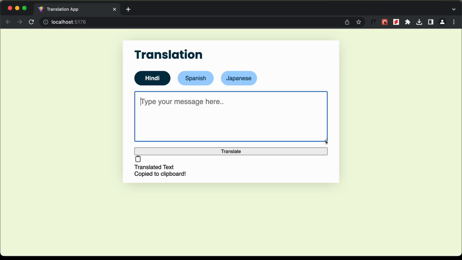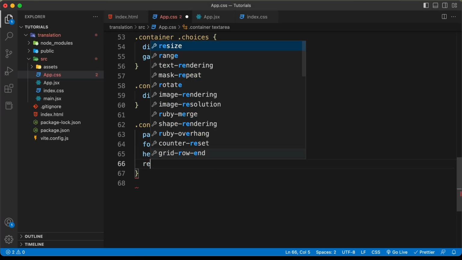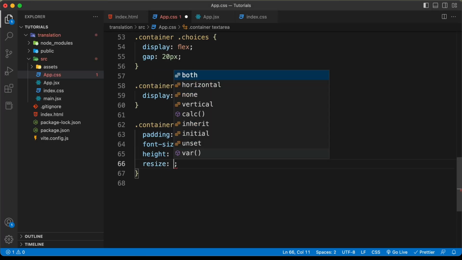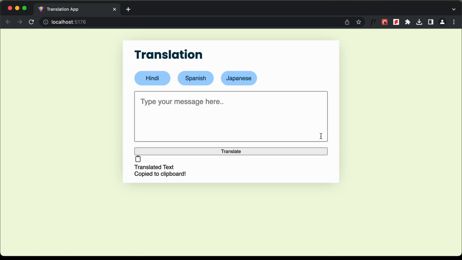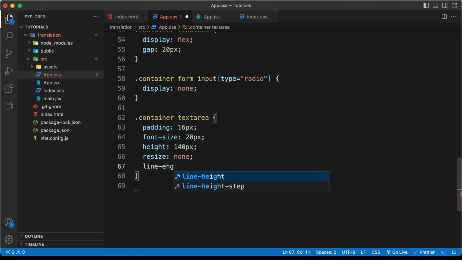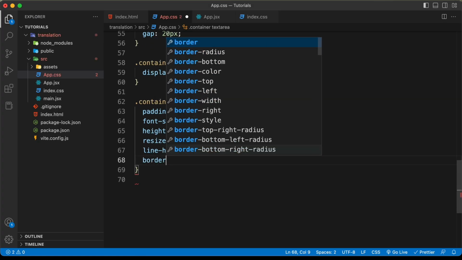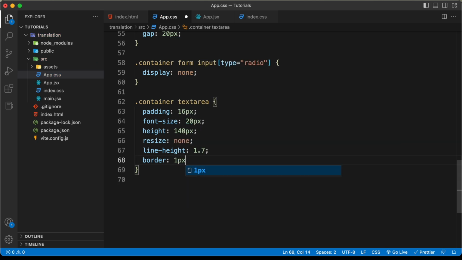Here we can see we have the option of resizing the text area. So let's disable that. I just type resize and let's set it to none. And now we are not able to resize. And let's also add some line height. So let's type line height and let's set the line height to 1.7, and that looks all right. Right now let's set a border. So I'll just type border and I'll just set it to 1 pixel solid 023047.